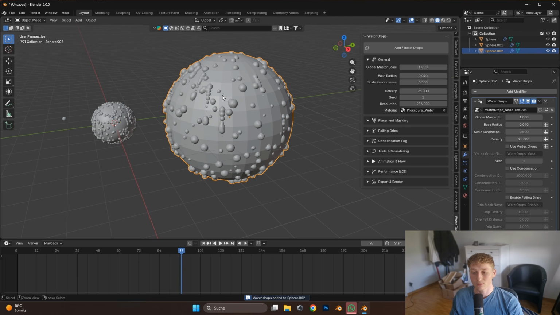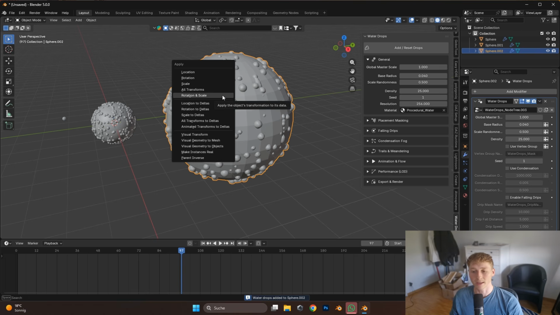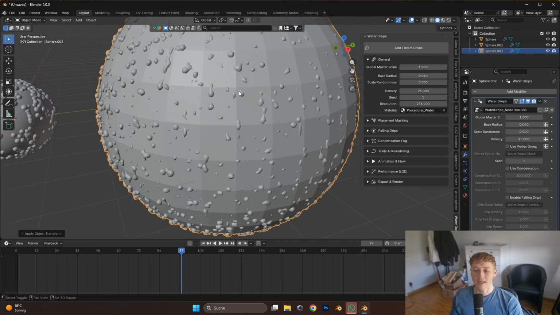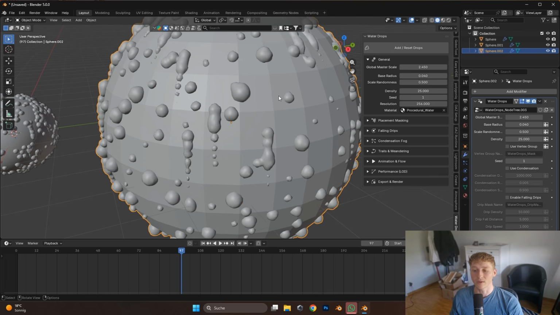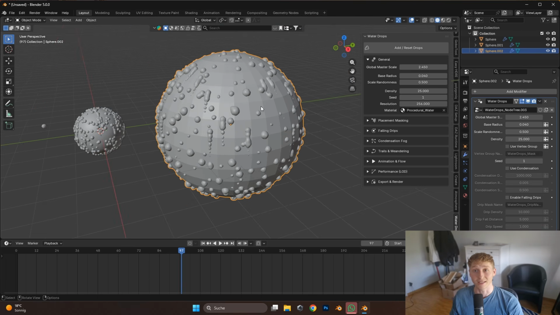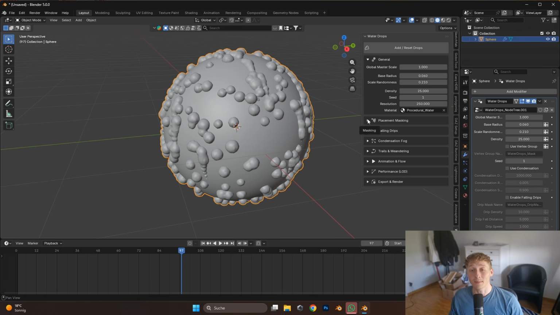You can add them, but press Ctrl A first and apply scale and rotation. And now the scale is actually quite accurate, but you can increase this again so it fits your object perfectly and your needs. What I also added is the placement masking.